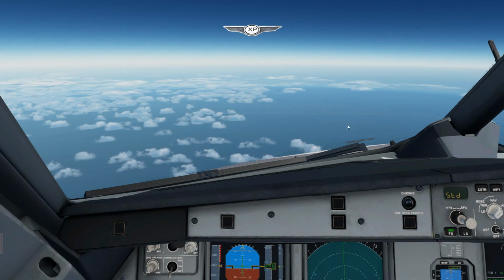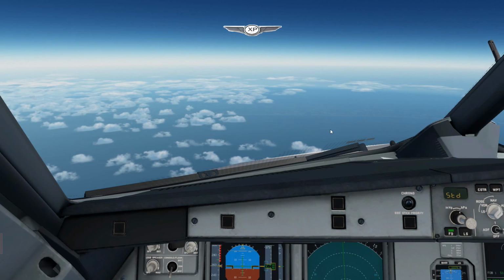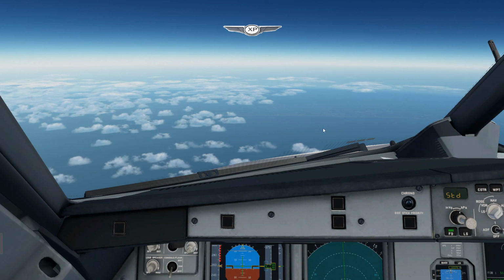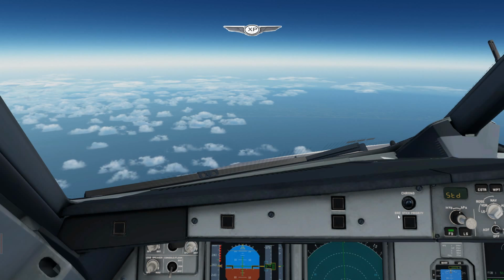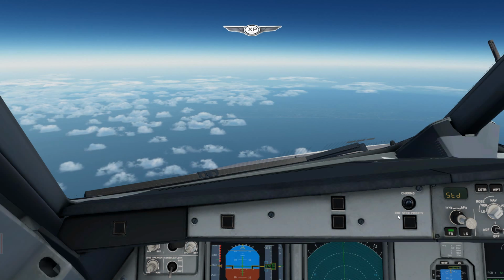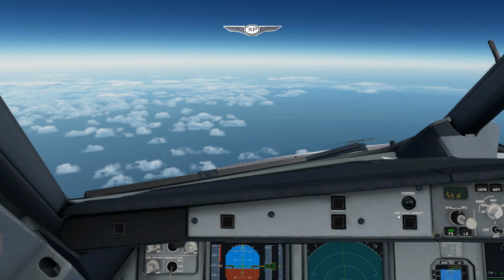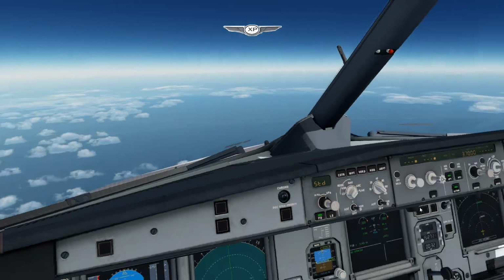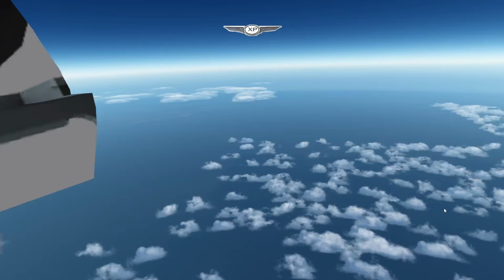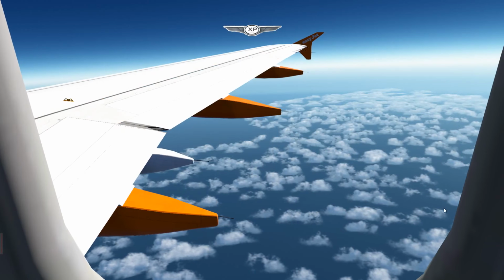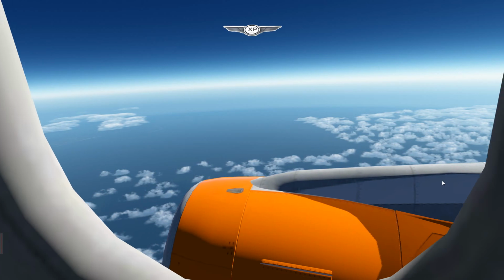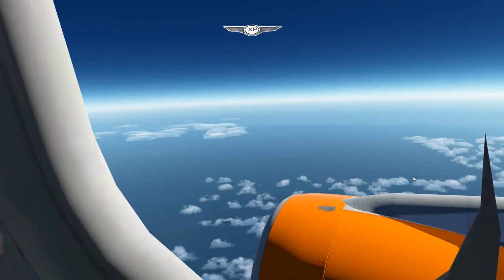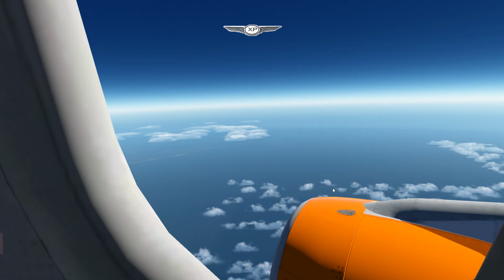So here we are coming up towards Amsterdam, with the shoreline coming into view, which is sweet. Land ho!